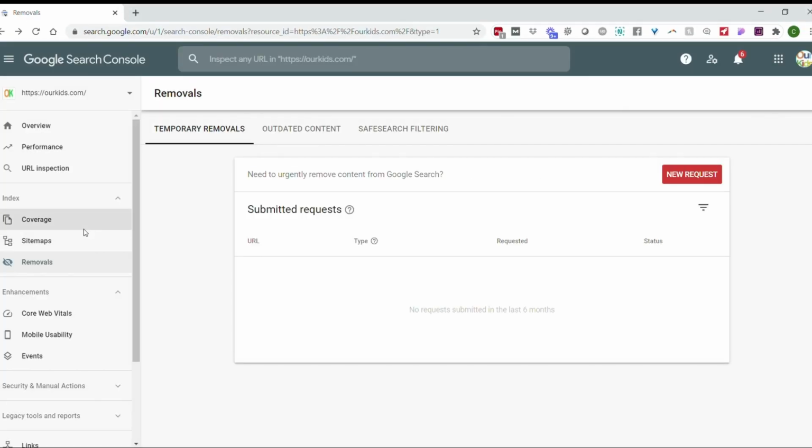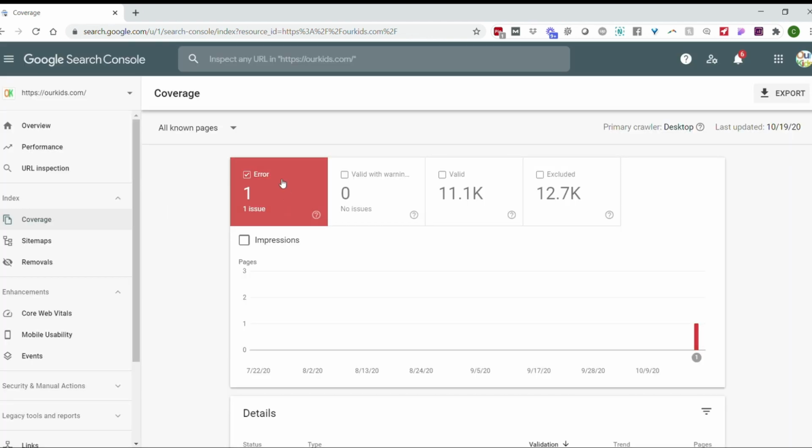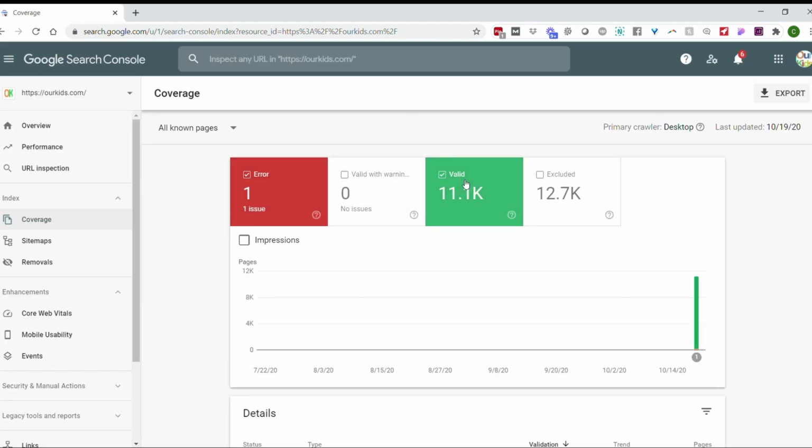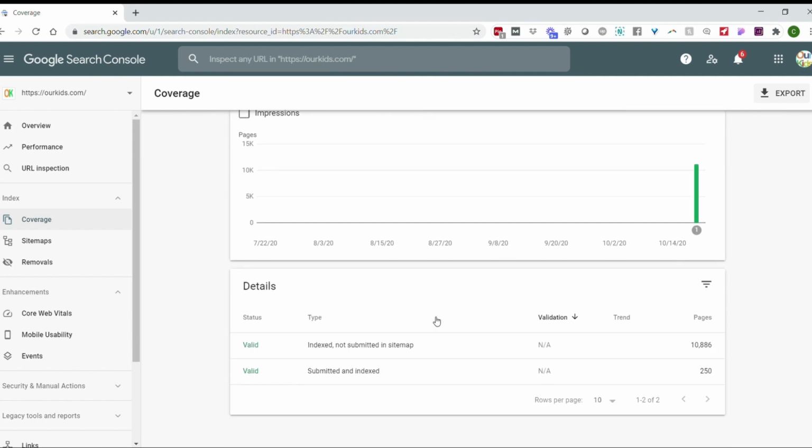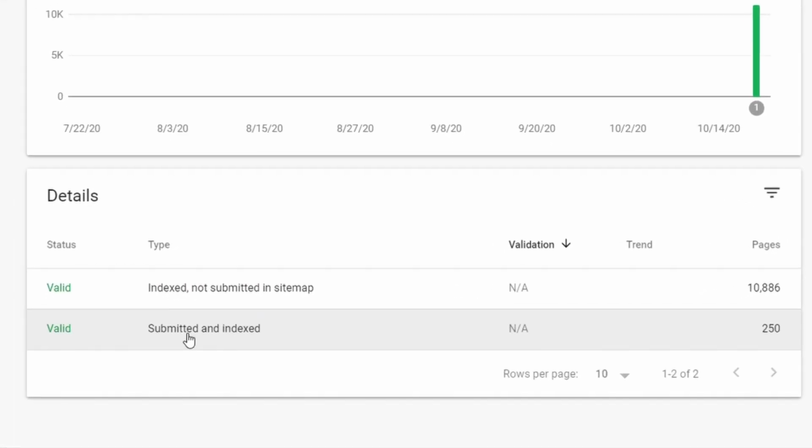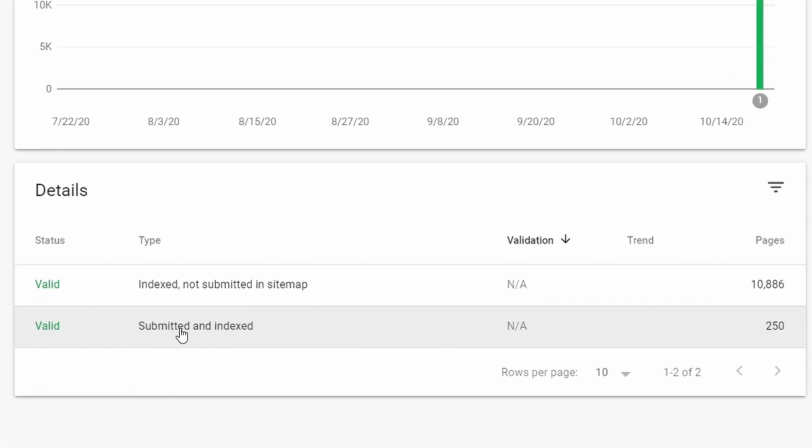Now heading back over here to the coverage report, what we want to do now is take a look at the valid URL. One of the reasons why we want to look at this is because this is going to tell us a lot of information. Right now, as the page is just set up, it's going to tell us a couple of things. One, that 250 pages have been submitted and indexed, but these almost 11,000 pages were not included in the sitemap, which means there needs to be a change directly on the website to keep Google from indexing those pages if we do not want those pages indexed.